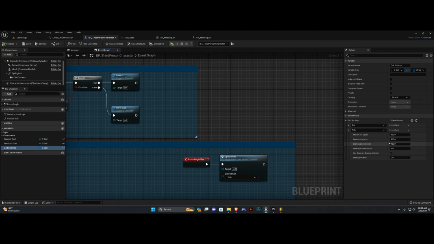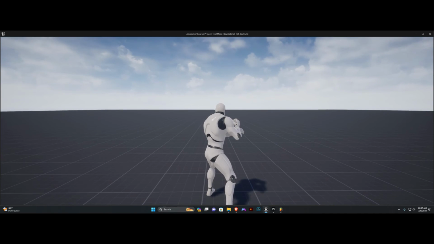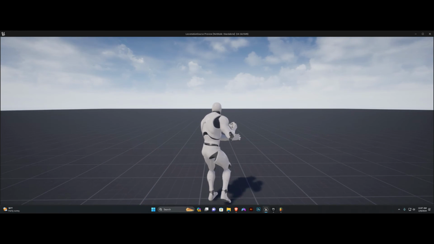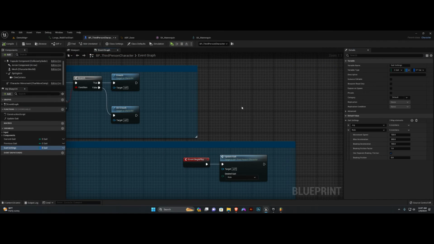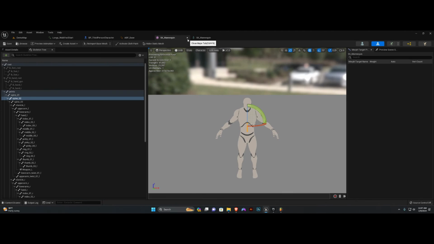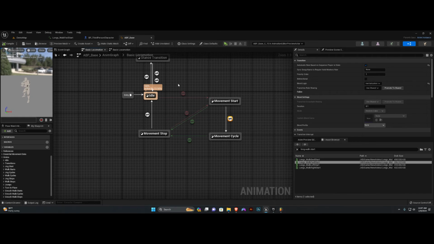This could be due to the braking deceleration. So I'm gonna lower this to 100 and let's see what happens. He is still stuck. Now, I'm gonna show you how to add curve modifiers to your animations.